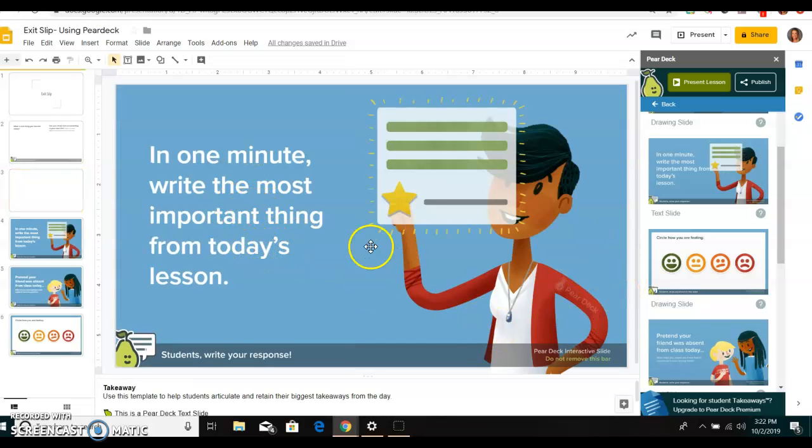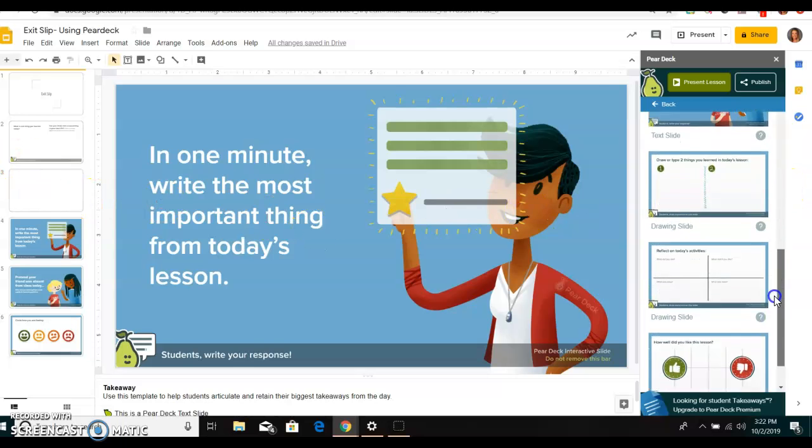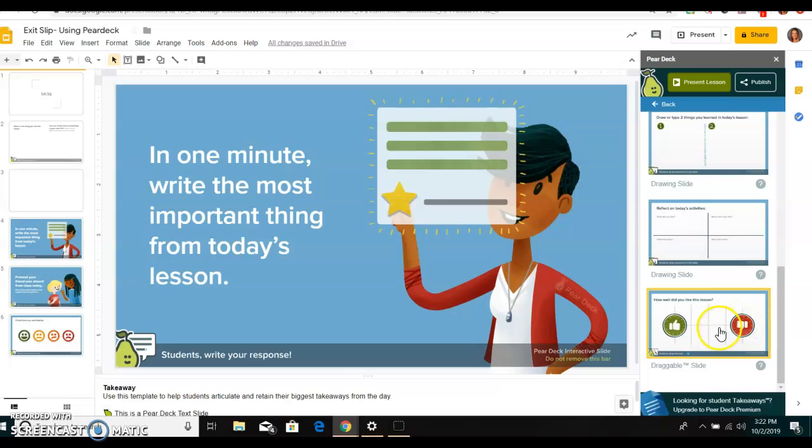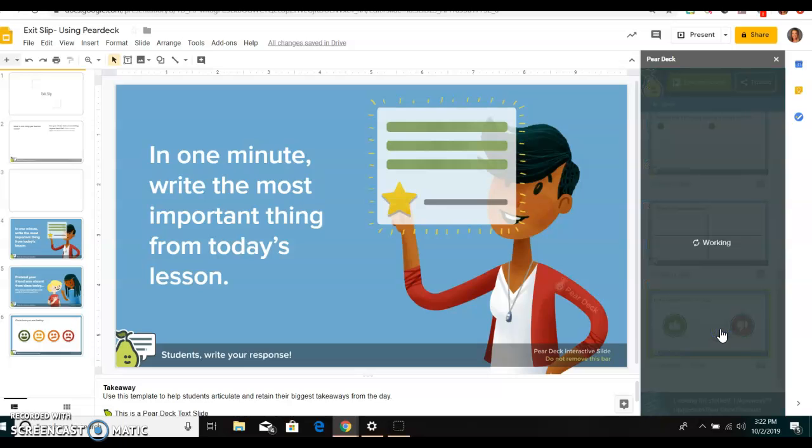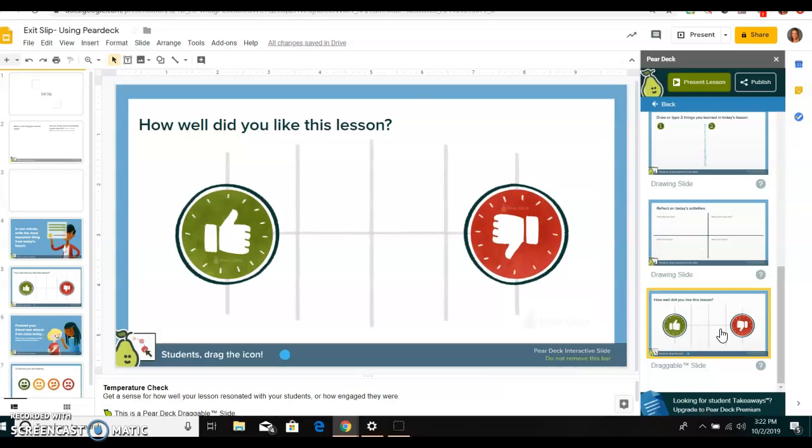Write the most important thing from today's lesson. Wow, that's a really good, impactful one for students to use at the end of class. It doesn't have to be huge. It can be something short and easy. Let's see what this one is. This one says, how well did you like this lesson? Now, I don't know that I would personally use this one, but it's definitely an option for students.